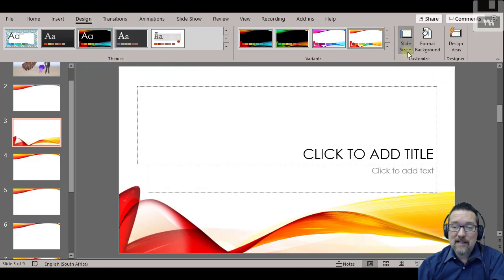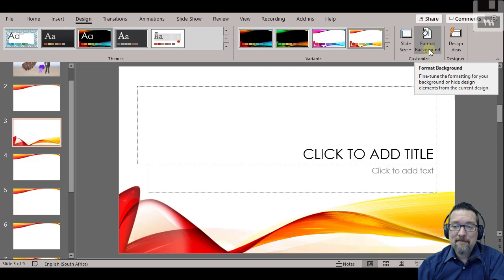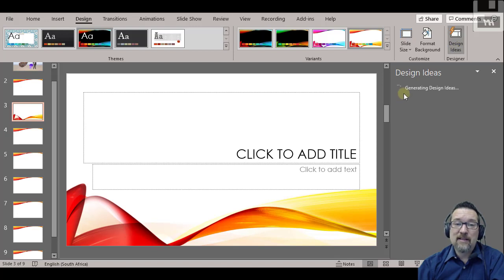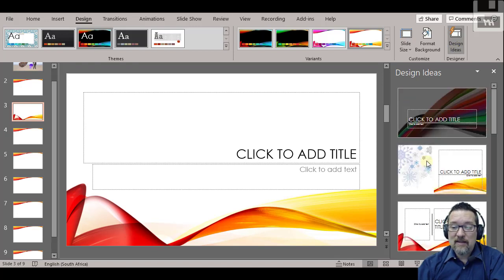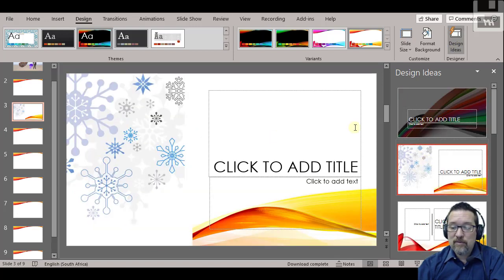Okay, your slide size and format background are here. Don't have to worry about those. And again, there's your design ideas. If you want to come up with something completely different, just automatically generated for you. So super pretty. There we go.